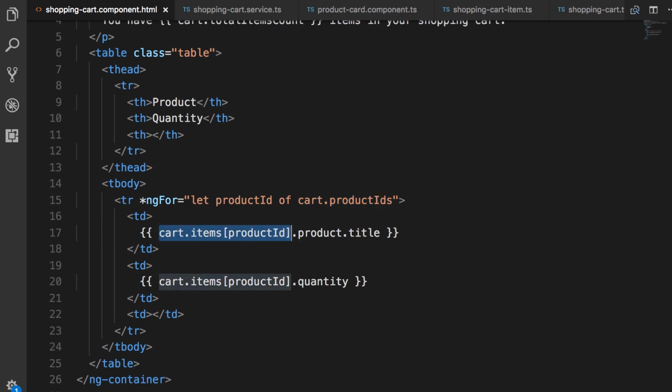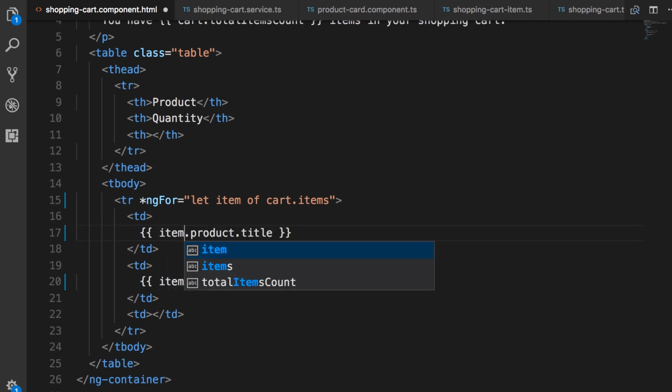If tomorrow we build another component to display the items in the shopping cart, again, we have to deal with this complexity. It would be nicer if we had a property in our shopping cart like this, items. So we could get each item in the shopping cart, and then instead of this long, ugly expression, we could simply type item.product.title. So let me show you how to fix this.